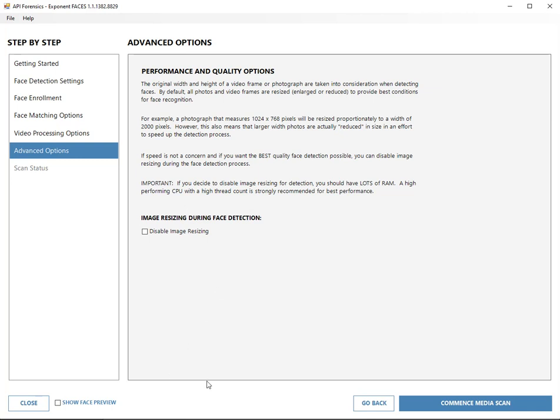And finally, before we go, in the bottom left hand corner, we can turn on Show Face Preview. I like to put that on there because as we're extracting faces, it's nice to see what's going on. Some faces get flashed up there, and sometimes that might perk your interest. And we can go ahead now and scan the media.